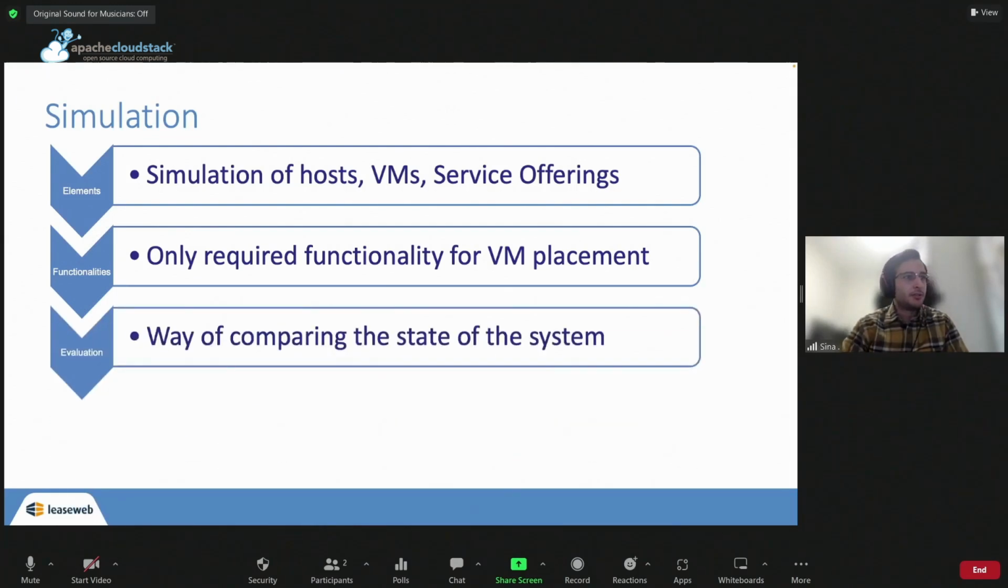And I also added an evaluation system to compare the results and say, okay, this is the better algorithm, this is the worst algorithm, which one is the best one, and in which situation we should use that one, etc.